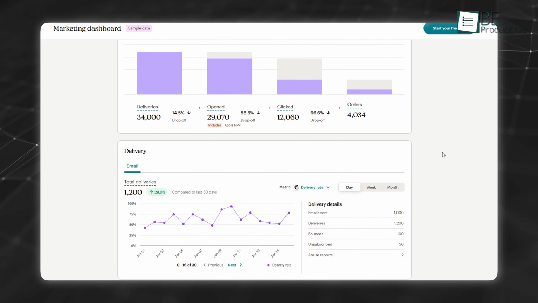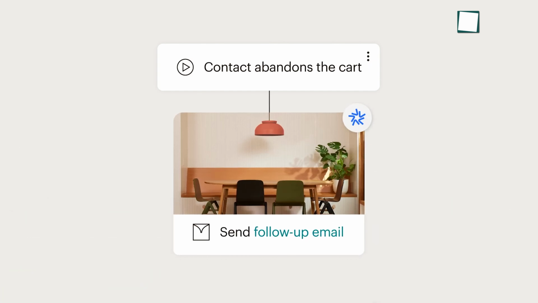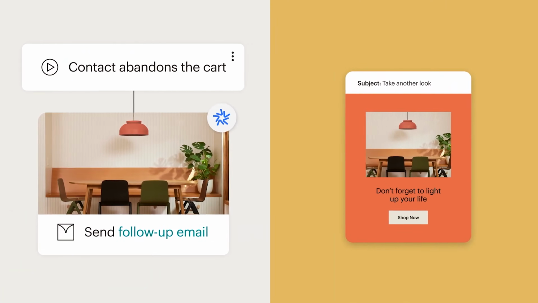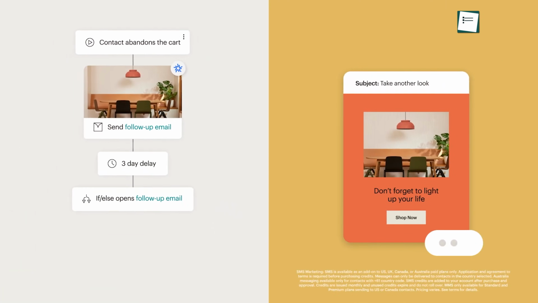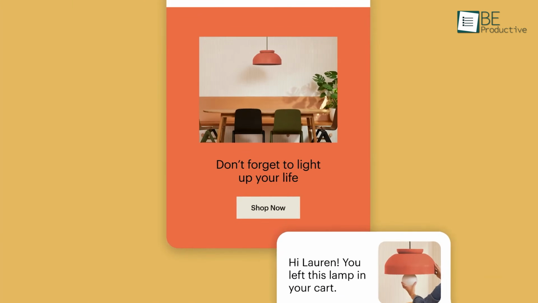That's it for this tutorial. With these steps, you're well on your way to mastering Mailchimp. Whether you're setting up your first campaign or experimenting with automations, start small, stay organized, and let your email marketing grow with you.